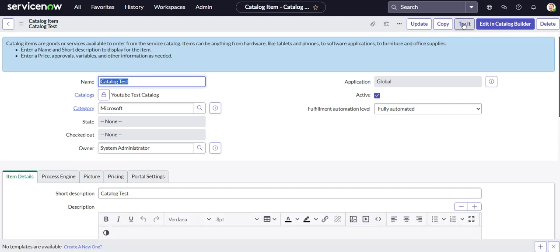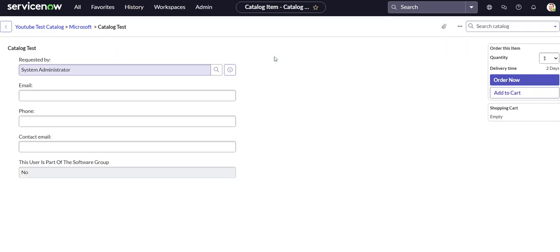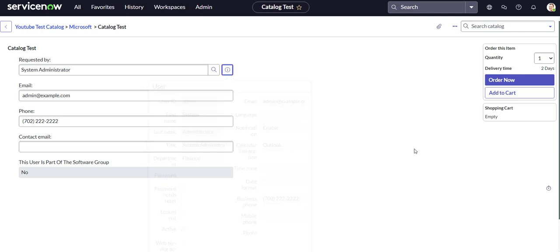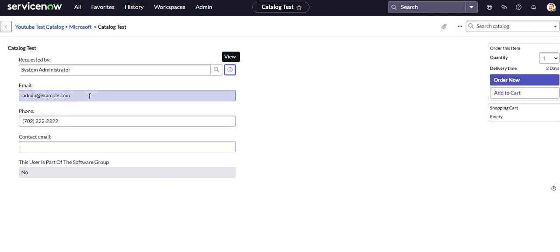you want to come over to your form, and if it works correctly, which mine is, which is awesome, you can see right here the email for the system administrator account. I have admin@example.com. And then for the phone field, it's just 702-222-222. And then I'm pulling in those two values right here.